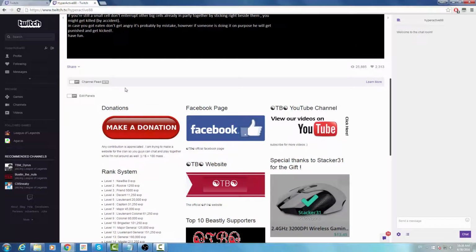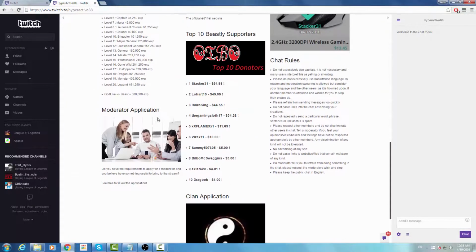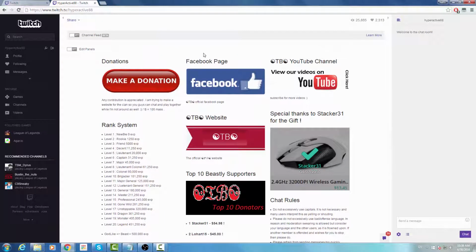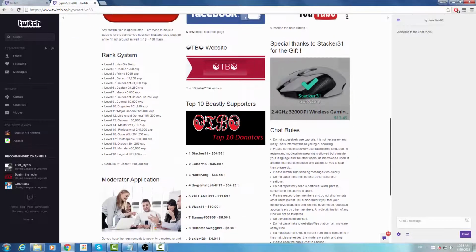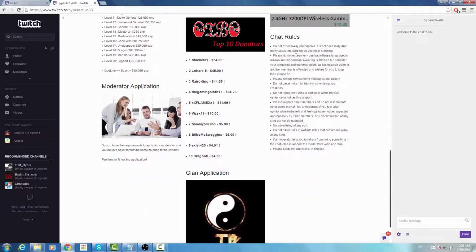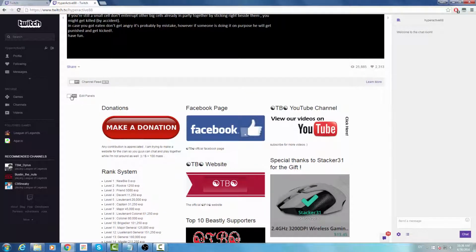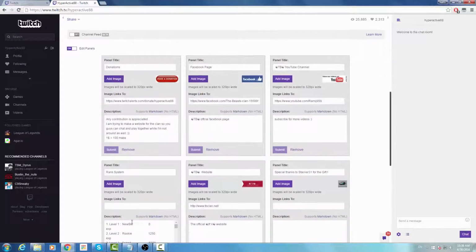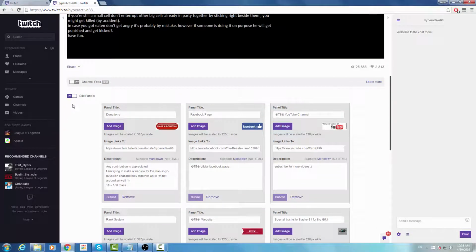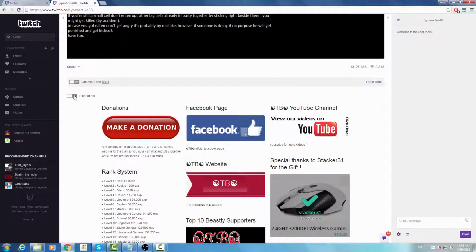Anyway, don't forget to edit panels, because as you see, I have panels here which say a lot, like if you want to donate to me, Facebook, my website, my YouTube channel, and so on and so forth, chat roles. It's pretty easy. You just click on this edit panels, and here you can edit and do whatever you want. If you have any questions about how to edit your panels, you can ask me in the comments below.